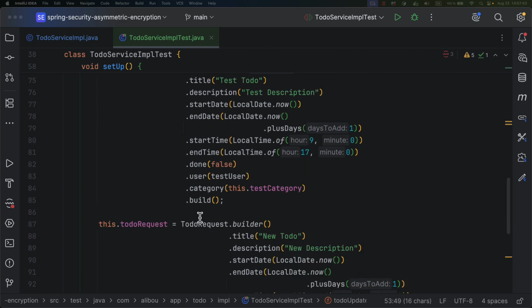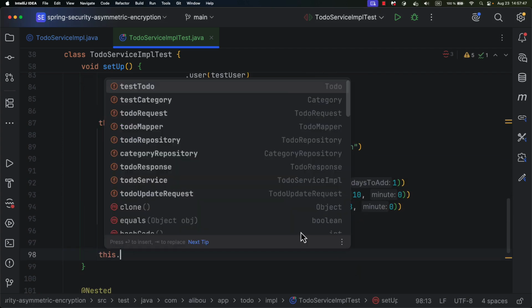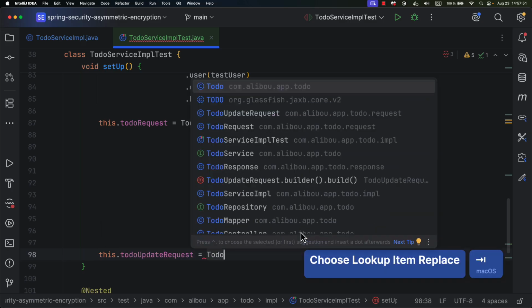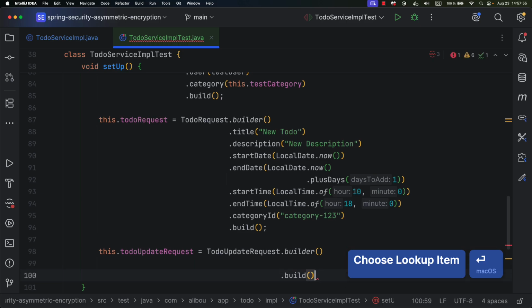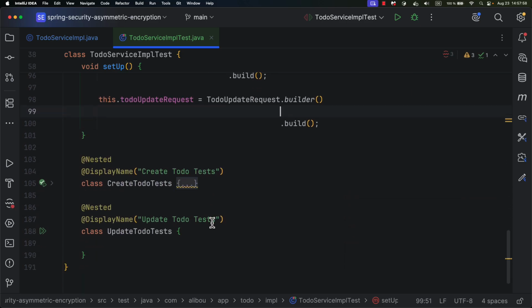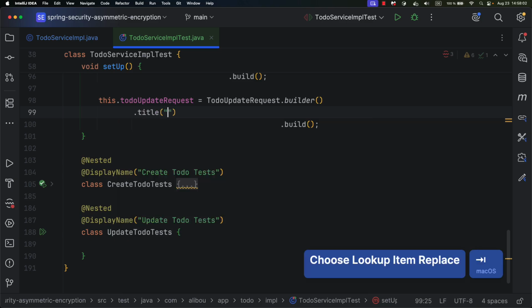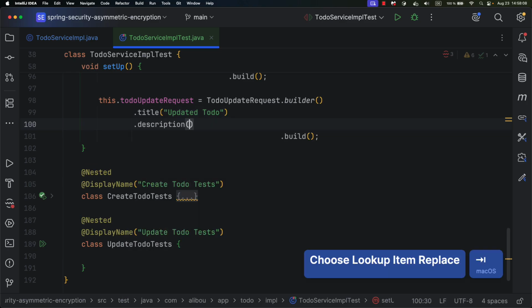So it's going to be almost the same as this one, but let's say here, this to-do update request equals to-do update request dot builder dot build. All right, so semicolon in here, let's scroll up. And then I would add a title. So let's say updated to-do, for example, and let's say description, updated description.